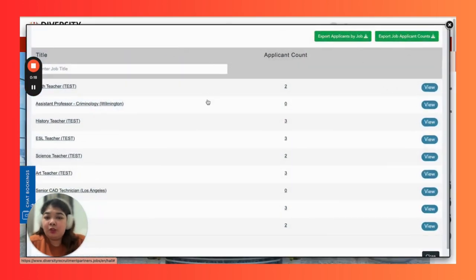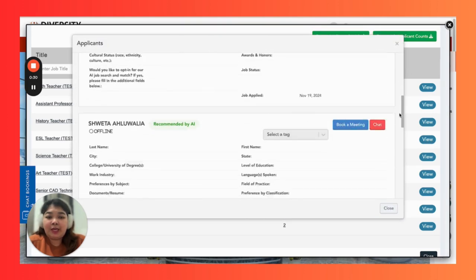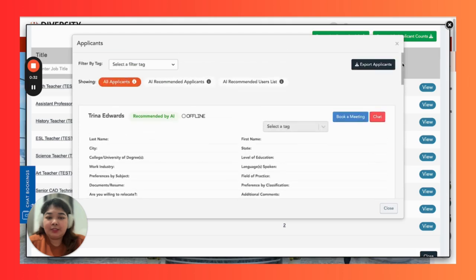It will show you all of the job listings in your booth. So click one job listing, click view, and it will show you all of the applicants in your job listing. As you can see, we have three already.